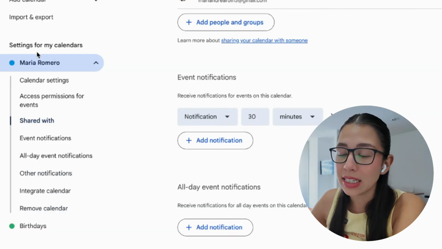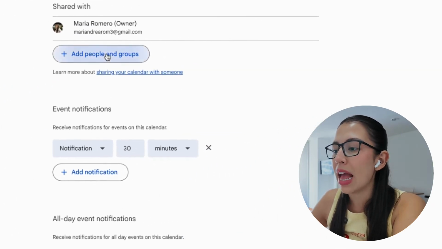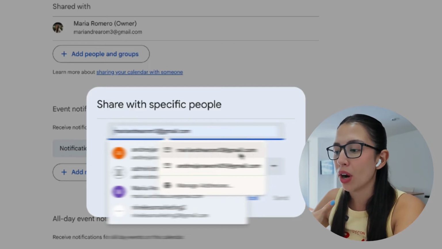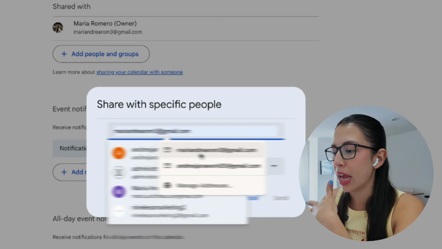Now that you're inside the settings for your calendar, go ahead and select share with. And now you can add the email account of the person or your team member, whoever it is, that you wish to share your calendar with.